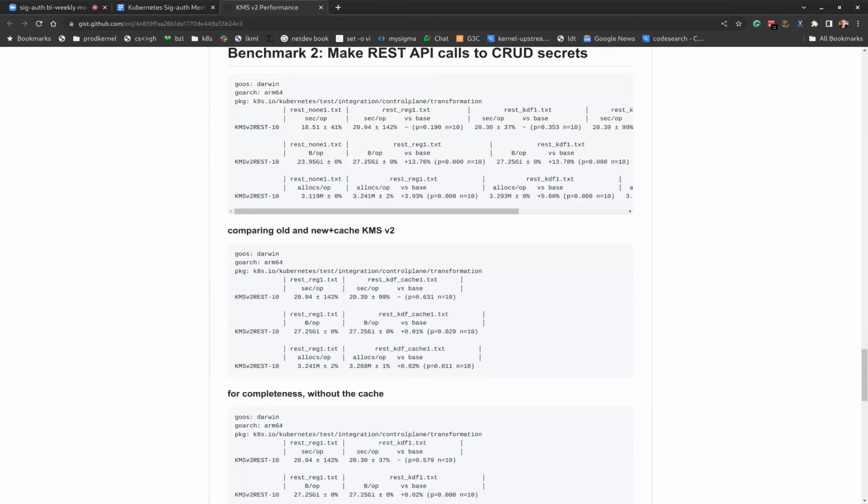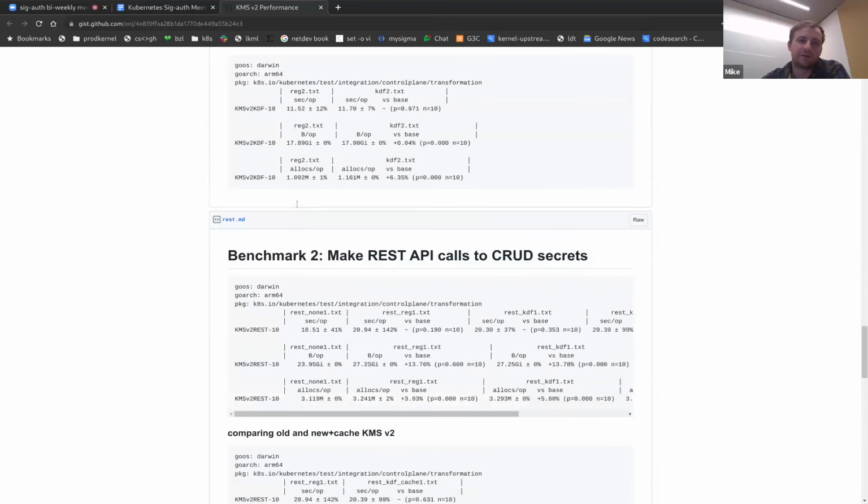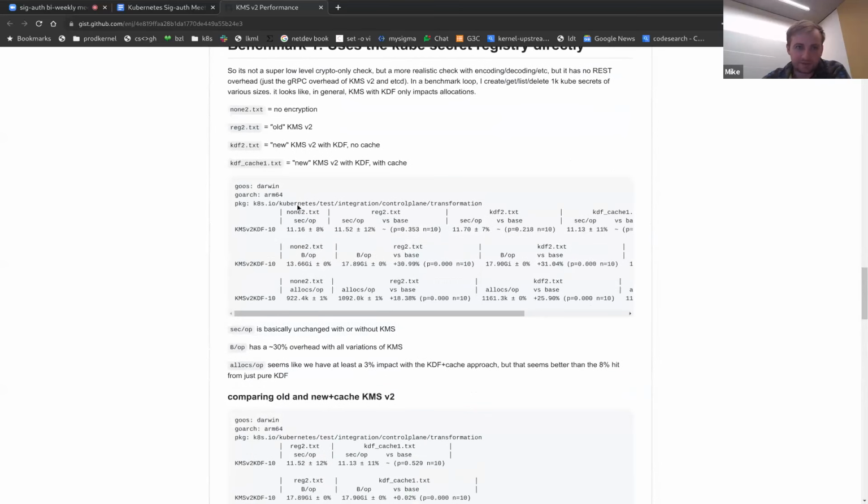I think, Mike, last time you had said we were being a little too synthetic in our benchmarks by looking at them at a unit test level. I think this shows that probably no one's going to care. At least that's my gut feeling. Yeah, that sounds right. That's what I expected.